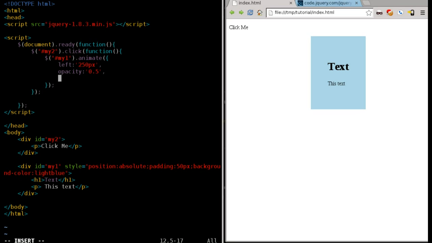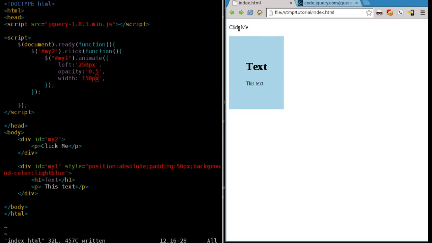Next, we'll go with its width. Colon, and then inside our quotations we'll give it a value of 150, and don't forget px for pixels, because I always forget that. When we refresh this and click here, this element should not only move to the left, it should get wider, and it will fade out to 50% of its opacity. There we go. It slid to the left, faded out to 50% of its opacity, and it got wider.